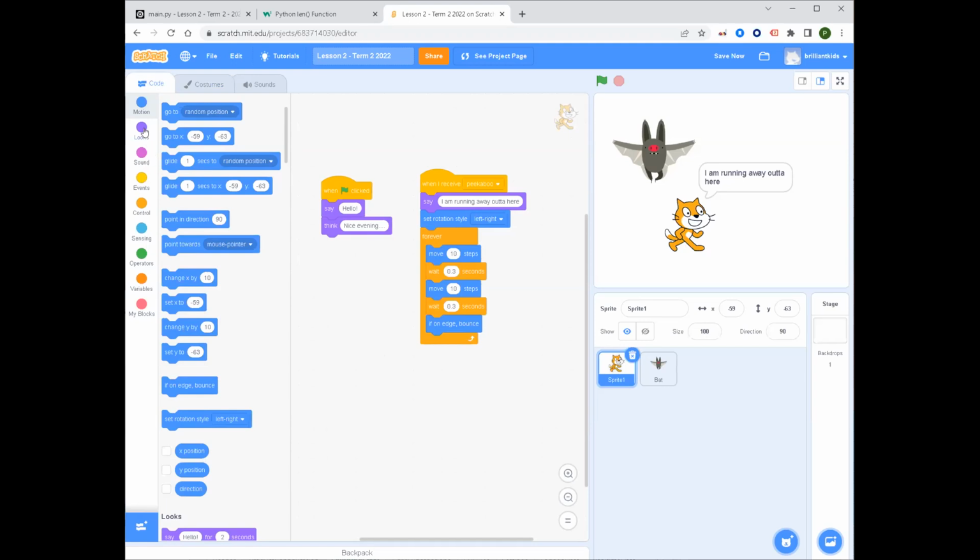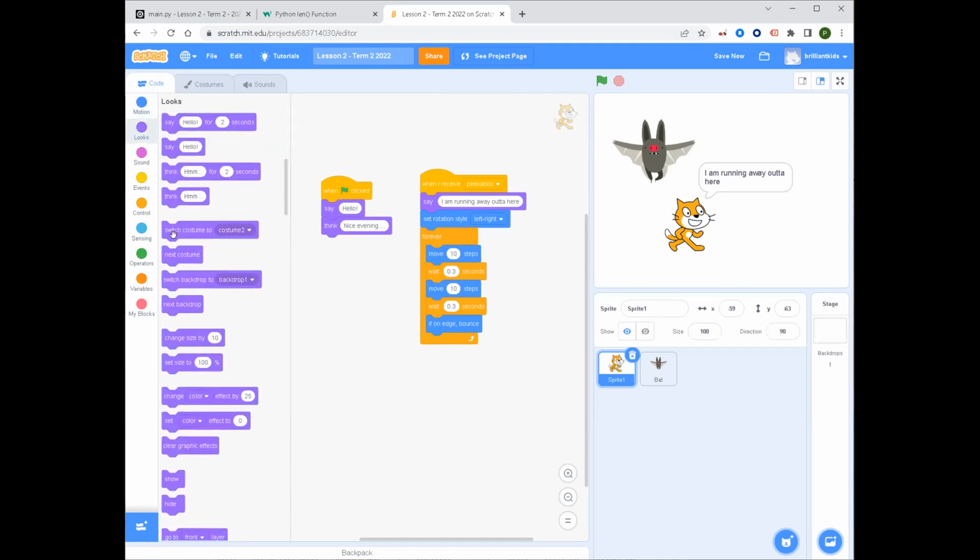So how do we do it? We go to the Looks side. Switch to costume 1. And switch to costume 2. Maybe just wait. So the whole idea here is to simulate the cat running. When we see Peekaboo, the cat starts running.